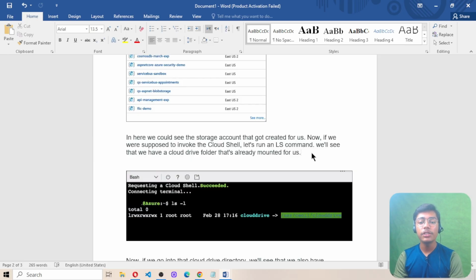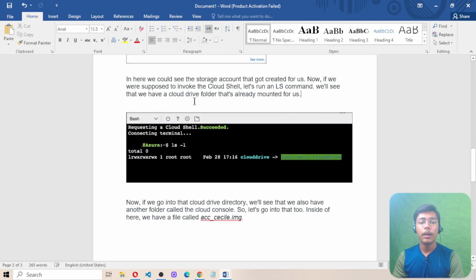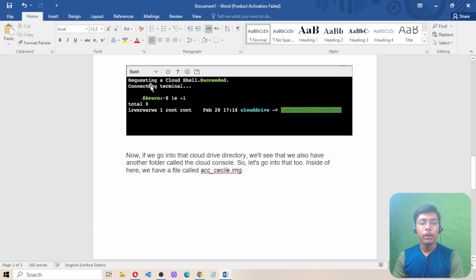After creating that storage account, you are supposed to invoke Cloud Shell with it, meaning combine it with Cloud Shell, and run the ls command. After running the ls command, you will see a Cloud Drive folder, and that Cloud Drive folder will be already mounted. That's how you can get your storage account mounted easily, by having the Cloud Drive folder created by Cloud Shell when you run the ls command. Now this is the way how you can run that command.